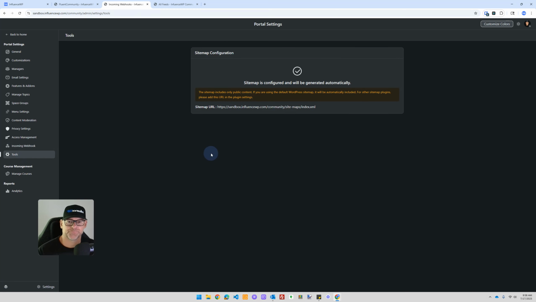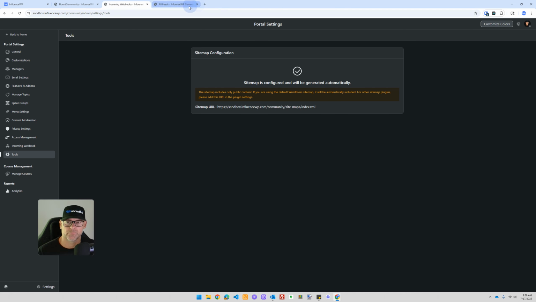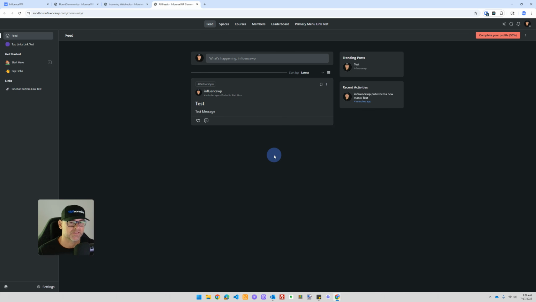Let's go to tools. Here it looks like we have a sitemap. The sitemap is configured and generated automatically, so let's take a look at that. This is great for SEO. When we looked earlier at the slugs, I was talking about designing the slug for SEO. That's one place that comes into play, as things are listed within the sitemap.